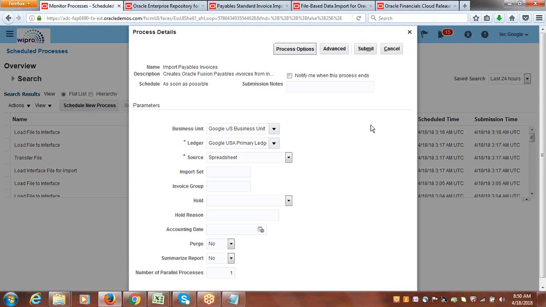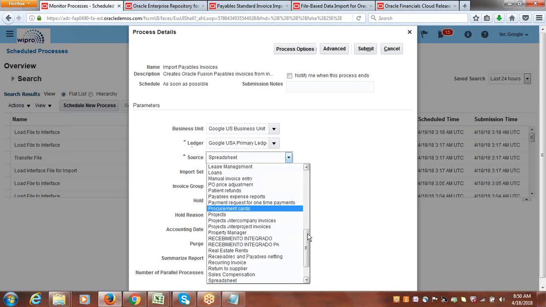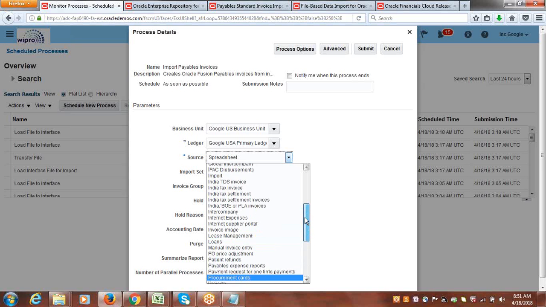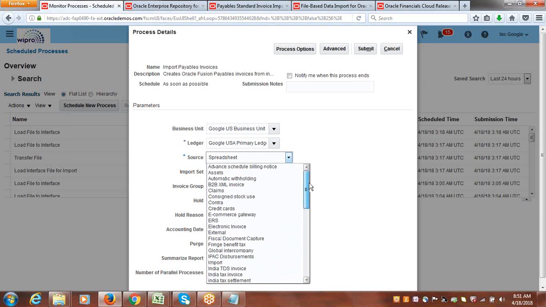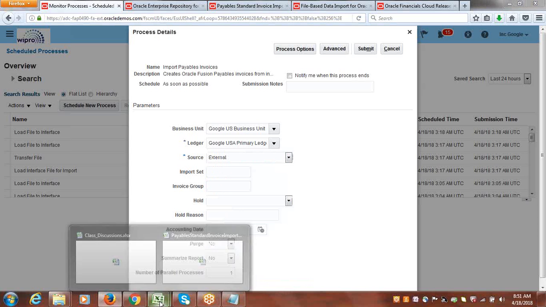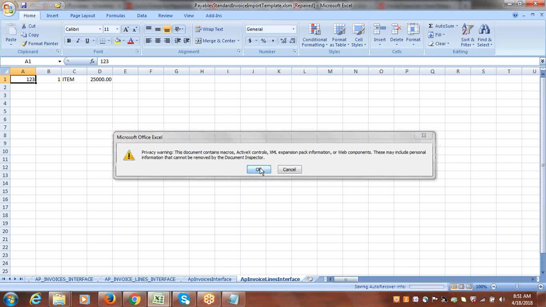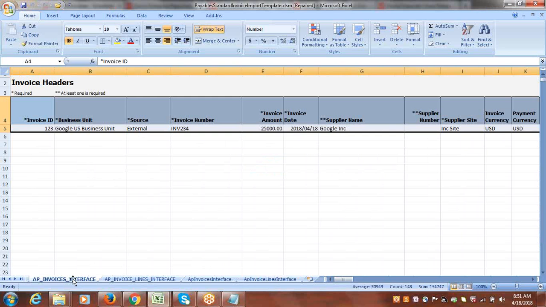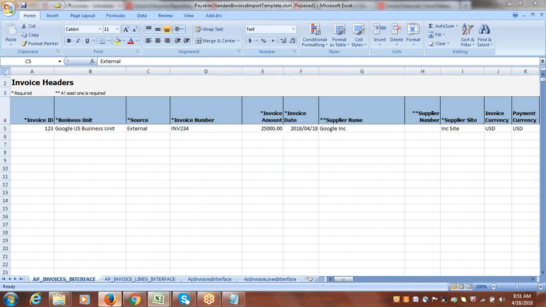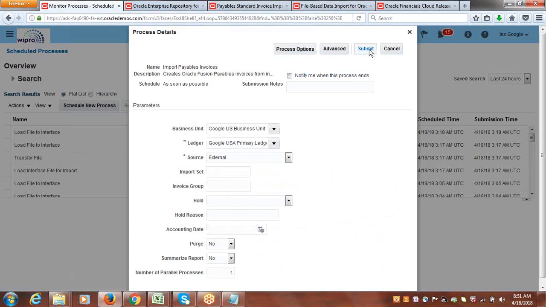So now data we have in the interface. Which BU data and which source related data we want to import into payables, that you have to specify. Yes, this BU related data only, the same ledger, but the source, the data which we loaded, populated in the interface, the source we have as external. Whatever you specified over there, that you can select here. External, right? The spreadsheet we have is external only, which we accepted. So make sure that you are selecting the same. Now you can say submit.